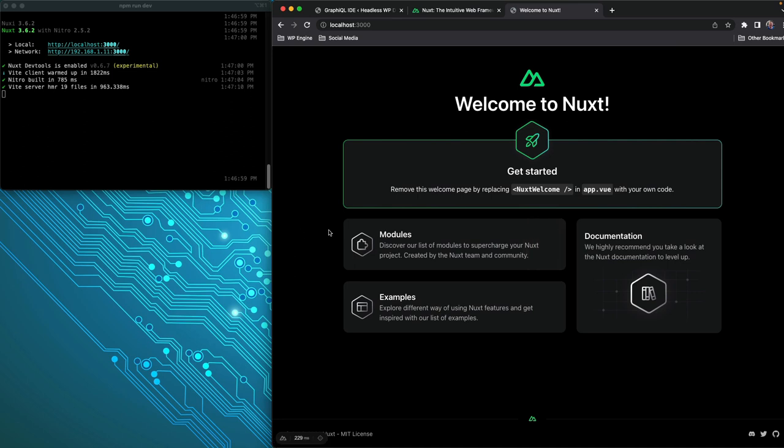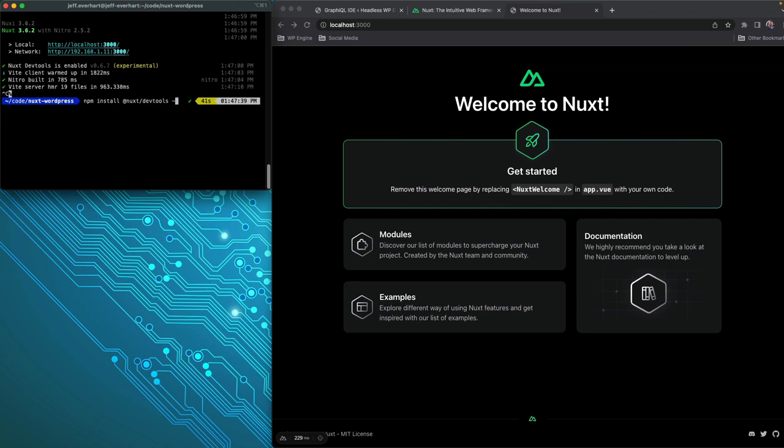Now that your Nuxt project is up and running, there are a couple of additional dependencies that we're going to want to install to get us started. So what I'll go ahead and do is just kill our dev server. And then I'm going to npm install @nuxt/devtools, and then we're going to do -D to install that as a dev dependency.